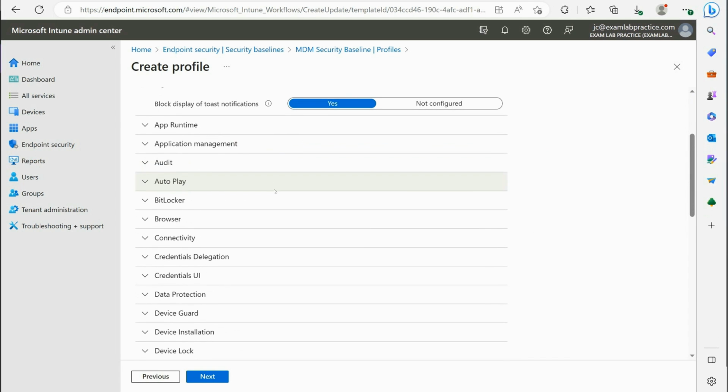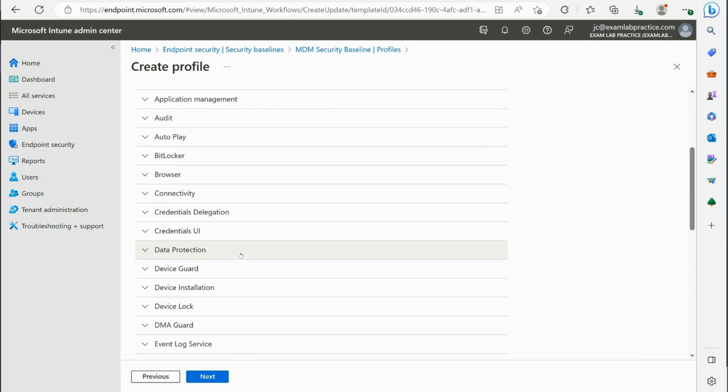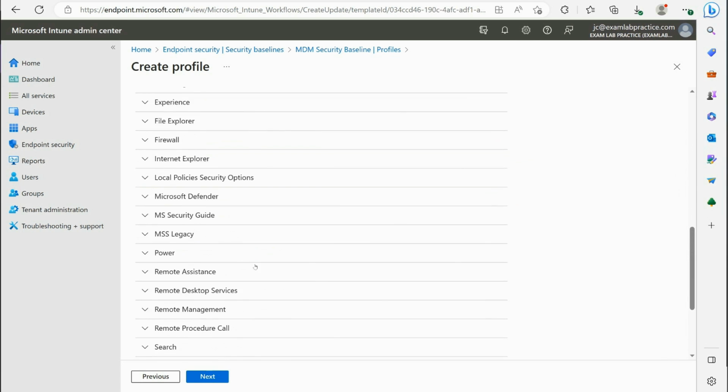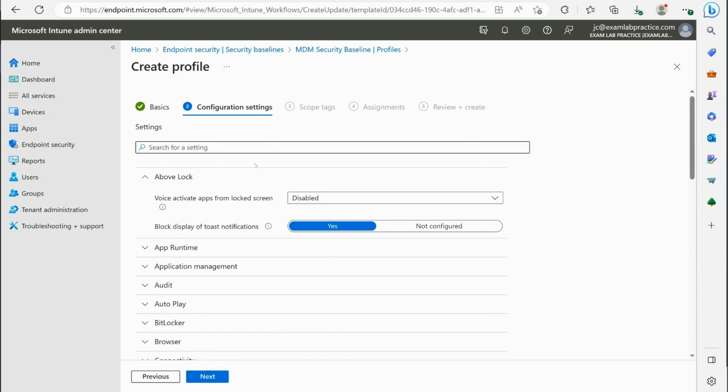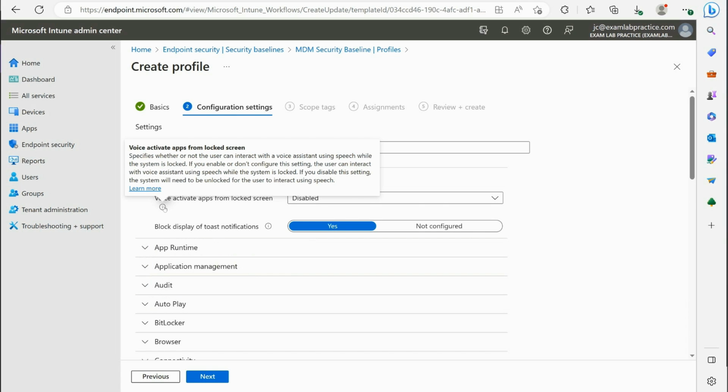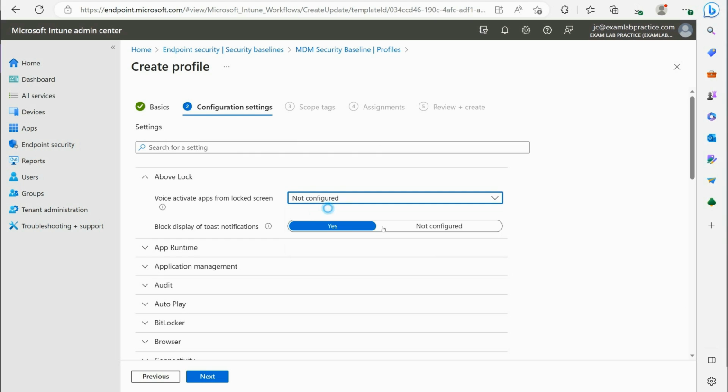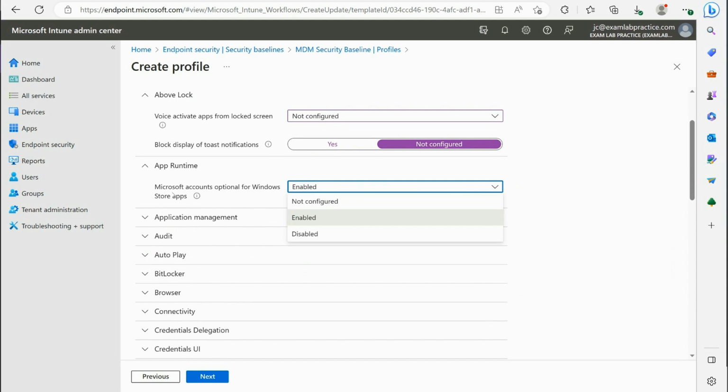Okay, now this is where I've got to warn you. Microsoft has all of these settings that they recommend that you turn on. And you really need to think about, okay, do I need all of these settings? And set the ones that you don't need to not configured. For example, I may not want this above lock. If you don't know what some of these are, you can always click on the I symbol. It'll tell you what they are, okay? So in my case, I set not configured on that. App runtime, Microsoft account optional for app runtime, not configured.